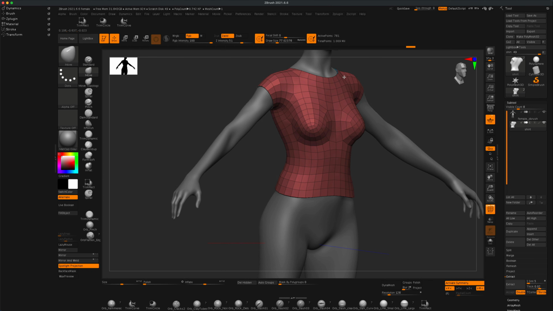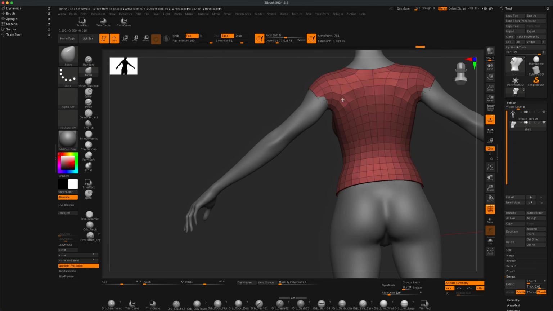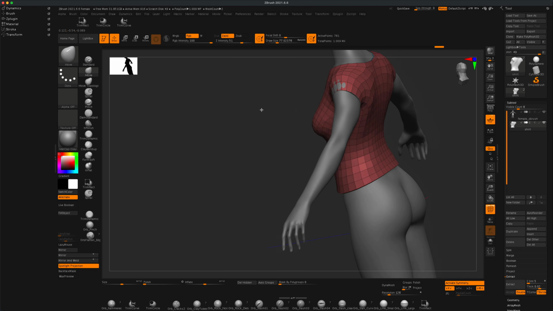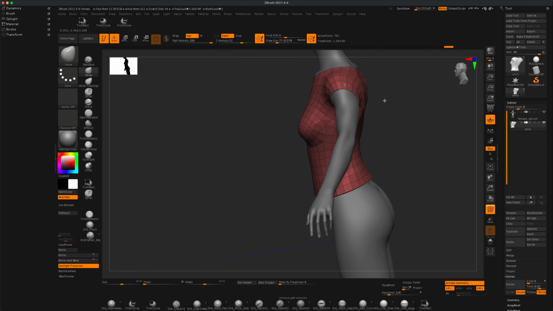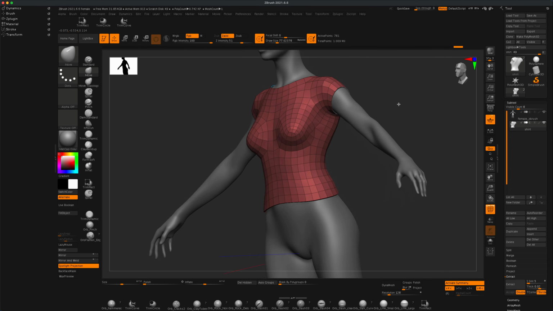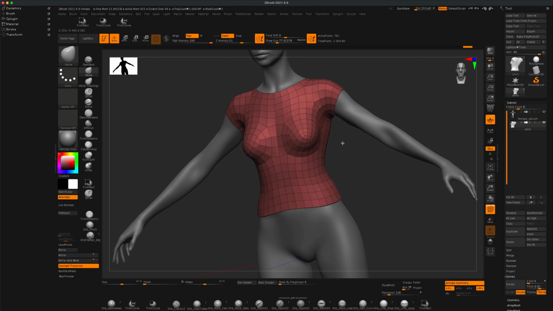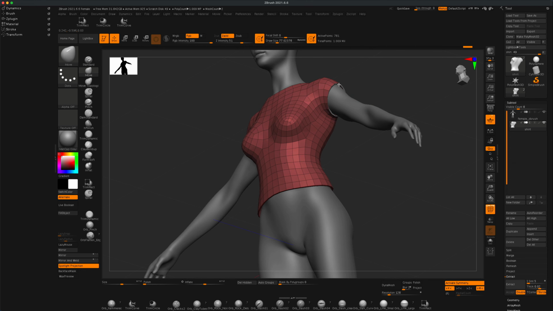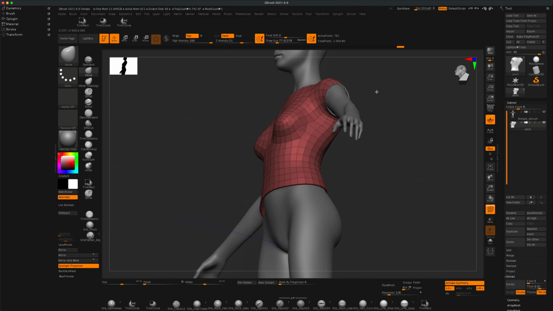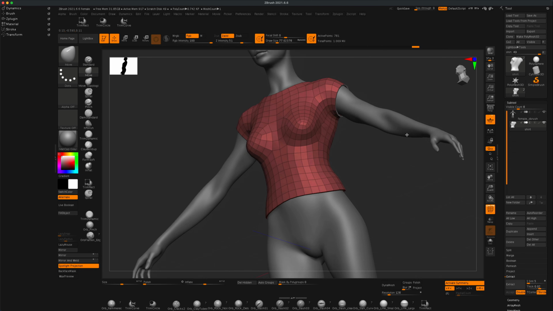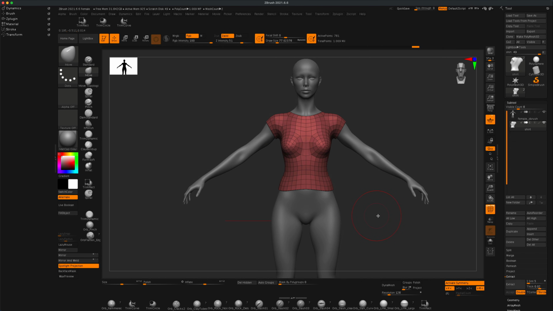So that's one way of doing it. Just make sure you don't have any geometry that kind of penetrates. And I don't mind having little spaces there. I think that's okay. So there you go. Something like this should work.